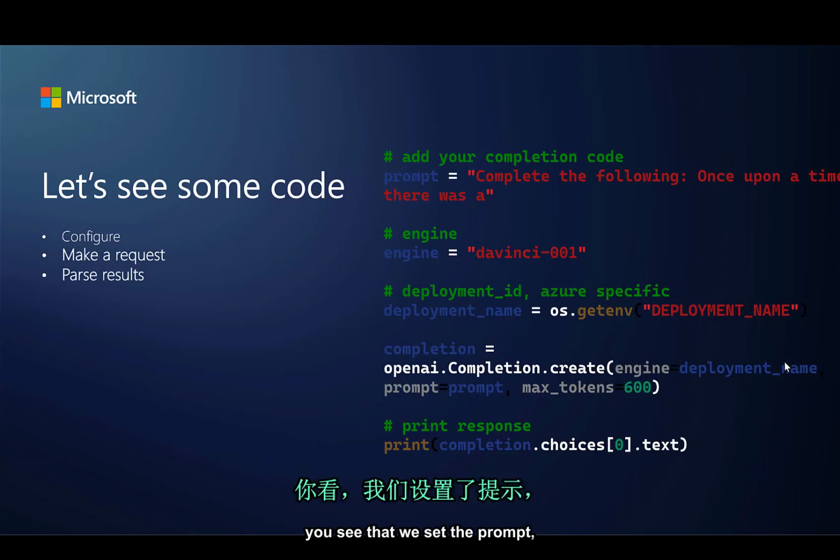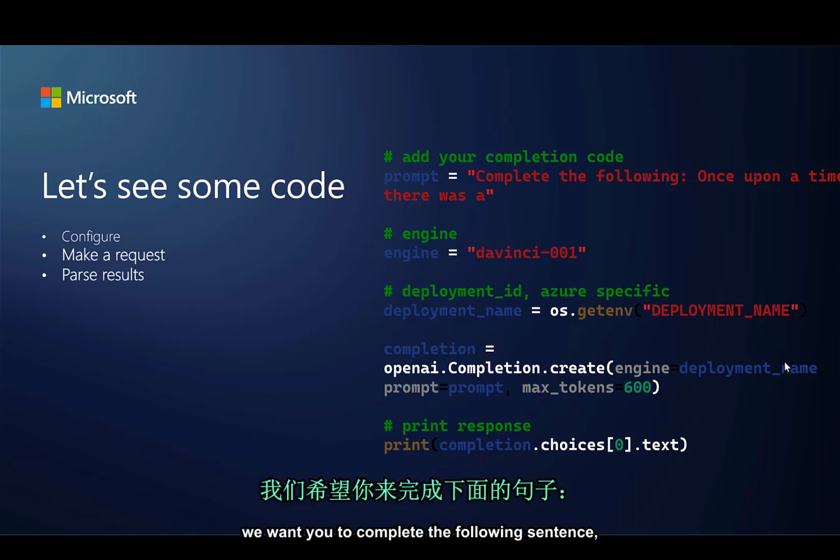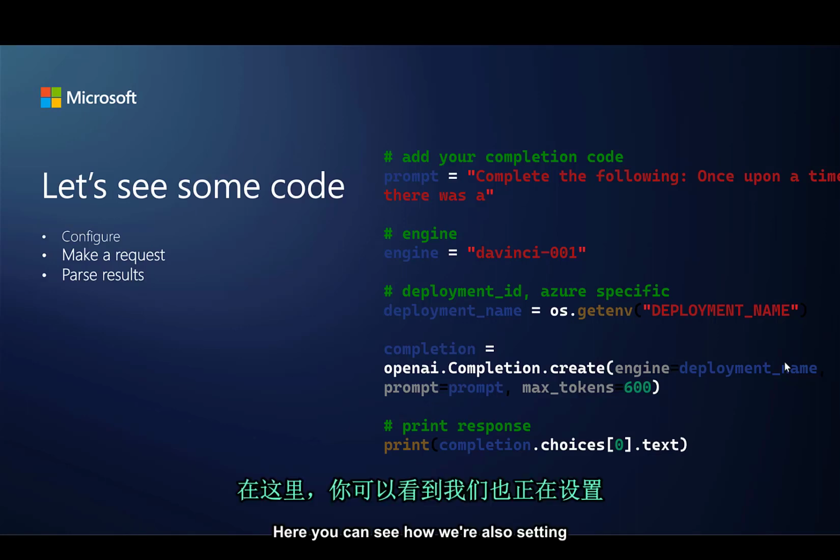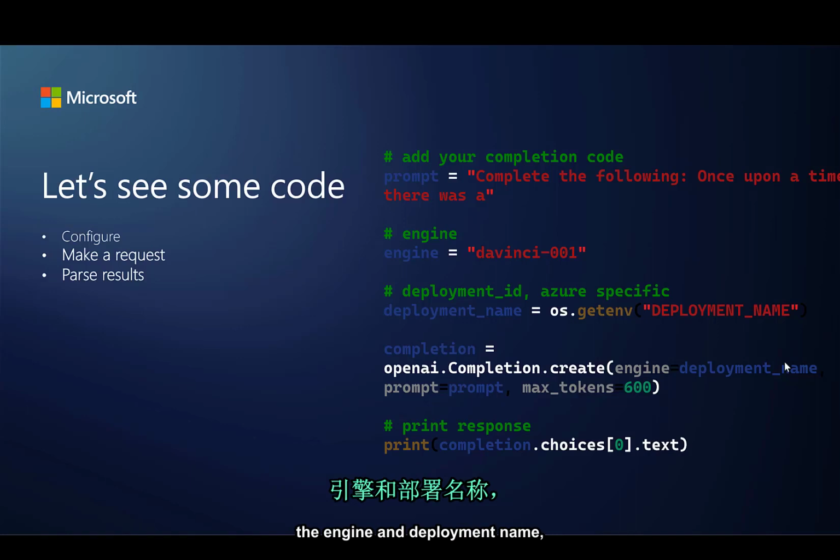Continuing with our app, you see that we set the prompt, and the prompt is really your input. So you decide what goes here. What we've said at this point is, hey, we want you to tell a fairy tale. For that reason, we want you to complete the following sentence: Once upon a time, there was a something, something. And here you can see how we're also setting the engine and deployment name. Once you've set all these things, then I believe we are up and running. We are connected to the LLM, and now we can send in our input.